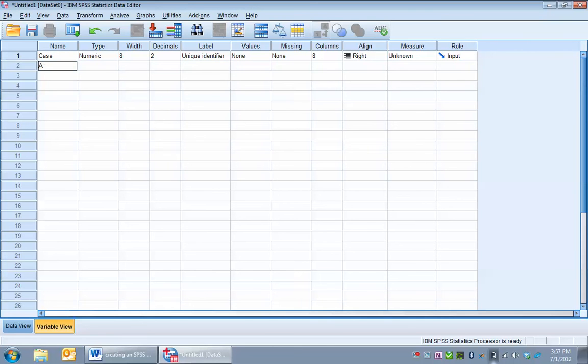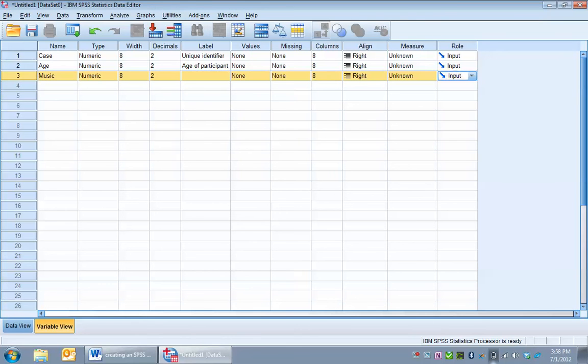Our second variable is age. So it's just age of participant. Third variable is music, or the type of music they prefer. This is our first qualitative variable, and SPSS can't work with the qualitative variables in some of the analyses. So that's when we go over to the values area.